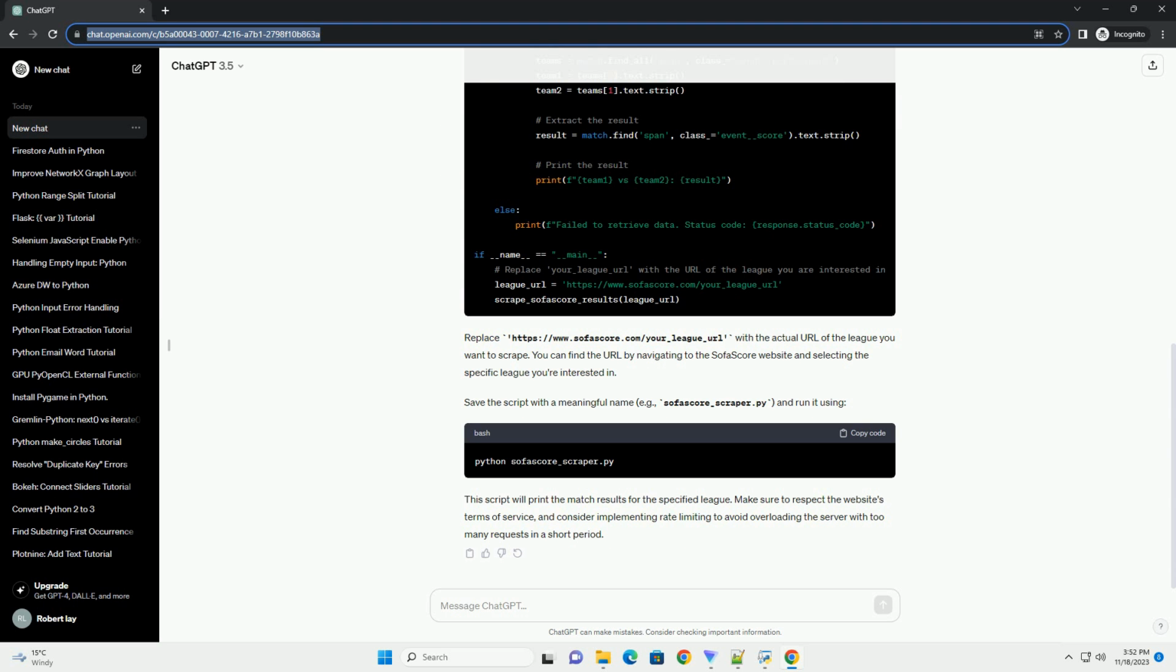Save the script with a meaningful name, example SofaScore_scraper.py, and run it using. This script will print the match results for the specified league. Make sure to respect the website's terms of service, and consider implementing rate limiting to avoid overloading the server with too many requests in a short period.